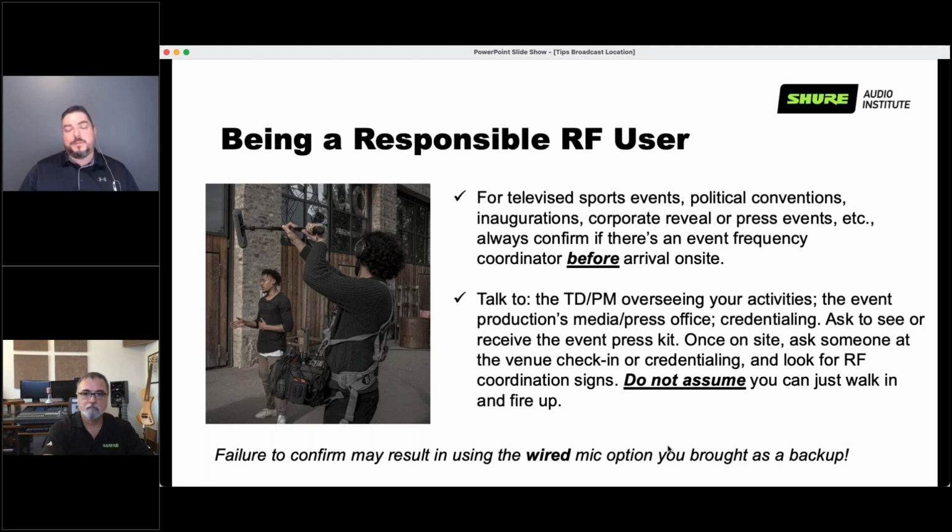It happens all the time. So, before you go to the event, this slide was talking about, make sure that you talk to the technical director, the manager about what's going on with frequencies, who's in charge of it. Do I need to talk to anybody? Is somebody coordinating the frequencies? Is it a free-for-all? You shouldn't just go in and fire your stuff up without at least asking those basic questions, especially if you brought your own stuff or your own equipment.